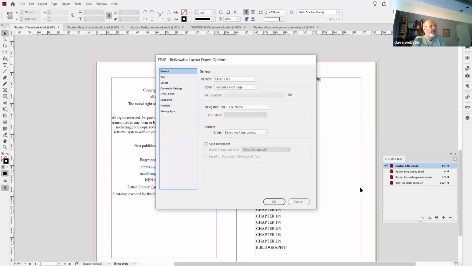So once you've done that, this is the reflowable layout option. This is the horrible 5 or 6 windows that come up which control exactly how your ebook is going to work. Excuse me, I'll just drink some of this tea. It's getting very cold.